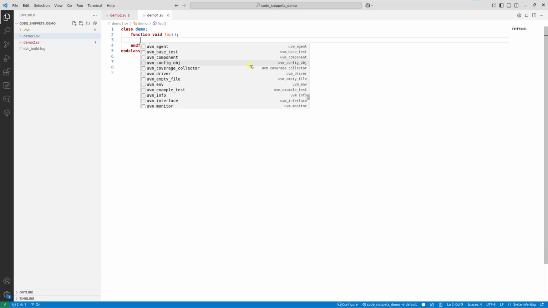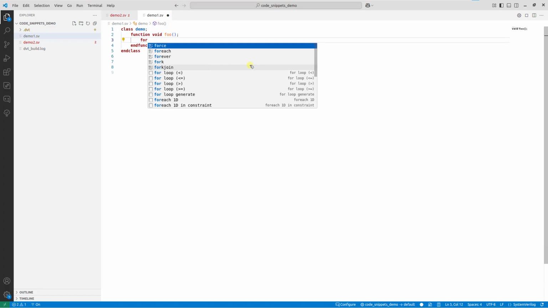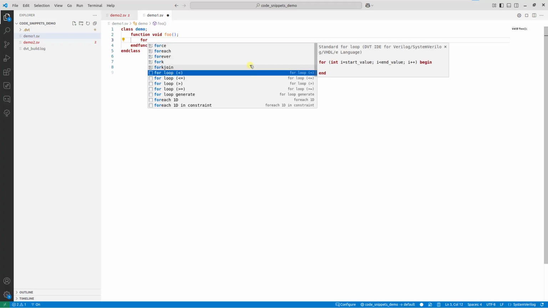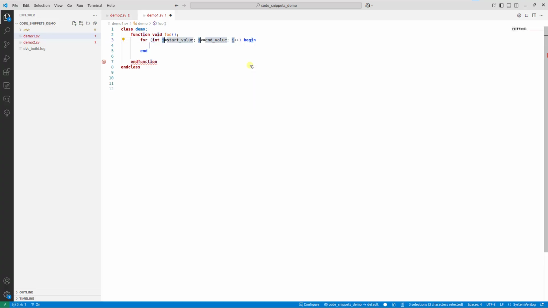Type a few letters of the snippet name and pick a snippet from the proposals list. You can see a preview of the snippet's content in the tooltip. Press Enter to insert it and Tab to fill in the placeholders. Notice how the replacement is made for all occurrences of each placeholder at once.